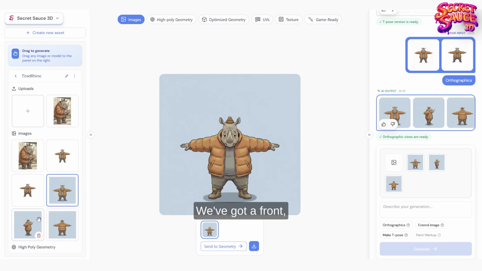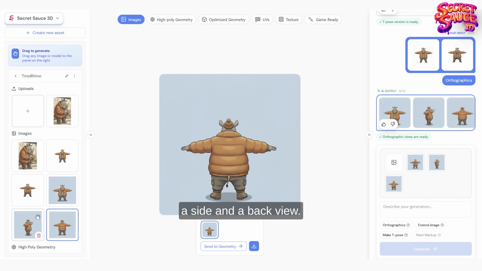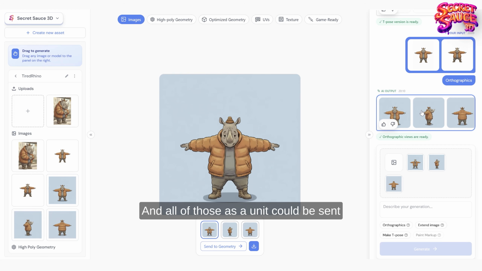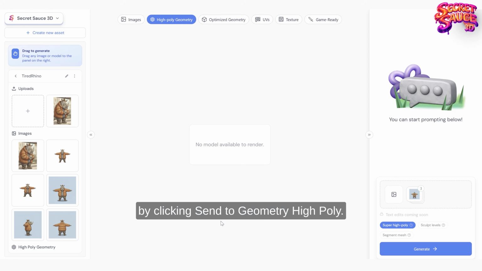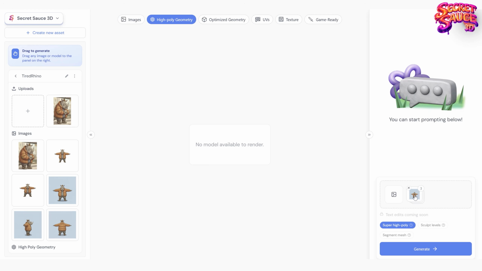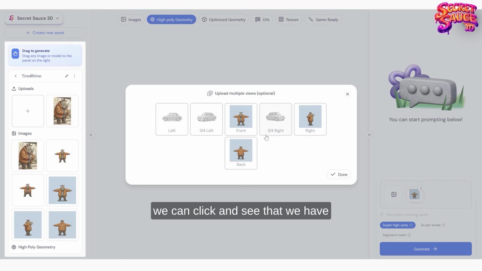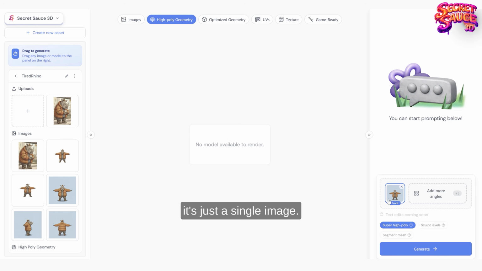So here are results. We've got a front, a side, and a back view, and all of those as a unit could be sent into the high poly stage by clicking Send to Geometry, High Poly. This loads them in here, and by the 3 icon here, we can click and see that we have multiple views loaded. You can drag these around or delete them, and if you're back to one, it's just a single image. In most cases, the single image works just fine, if not better.